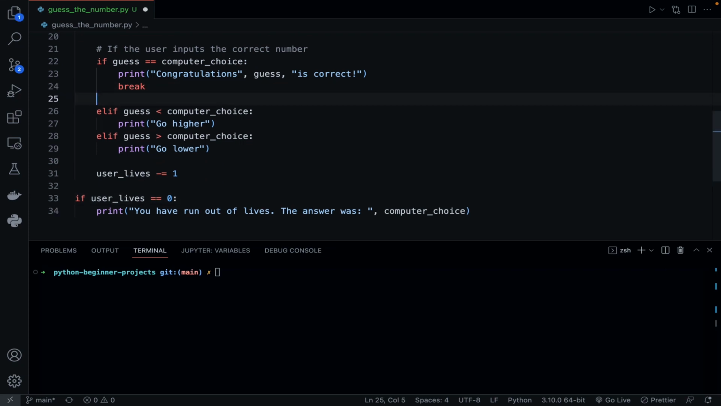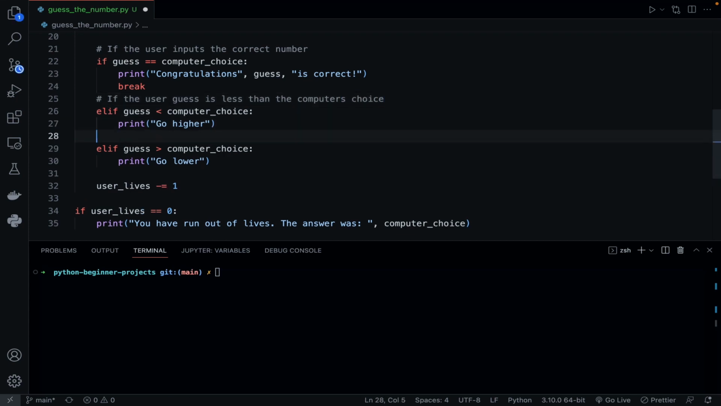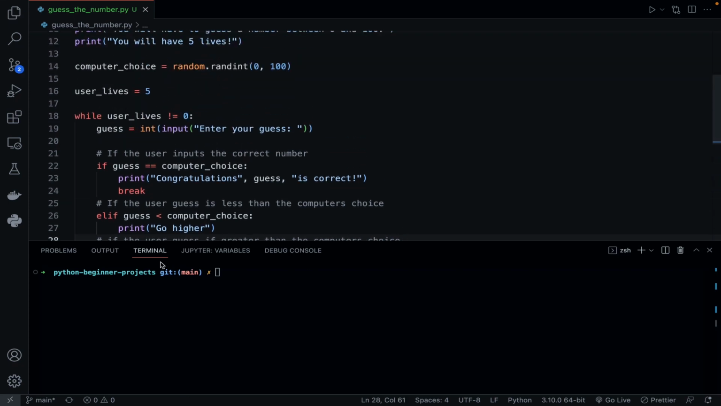All right, let's just add some additional comments here. We'll say if the user guess is less than the computer's choice, and here we can just say if the user guess is greater than the computer's choice. All right, so let's go ahead and give this a try.